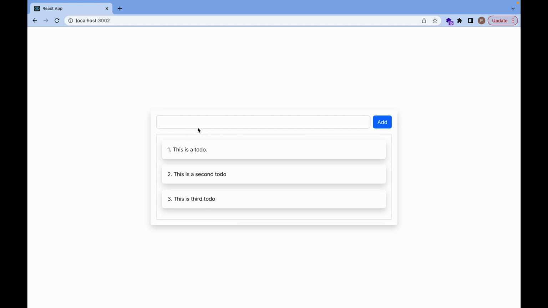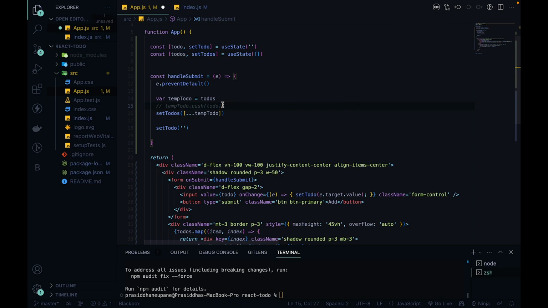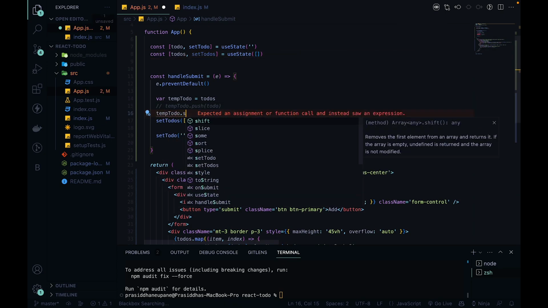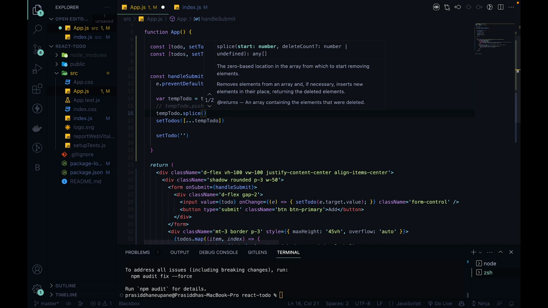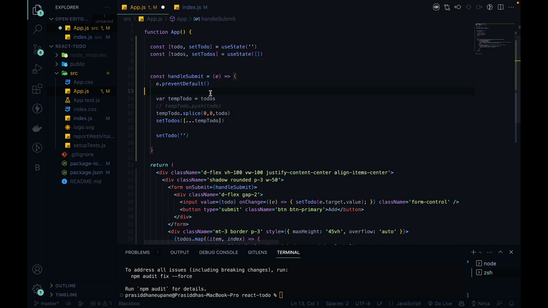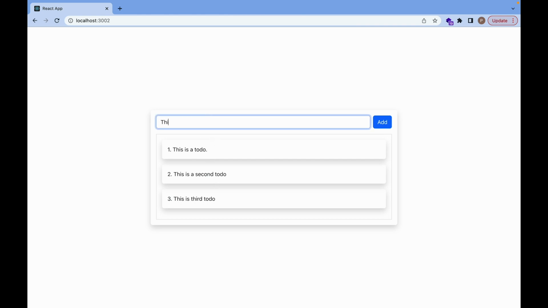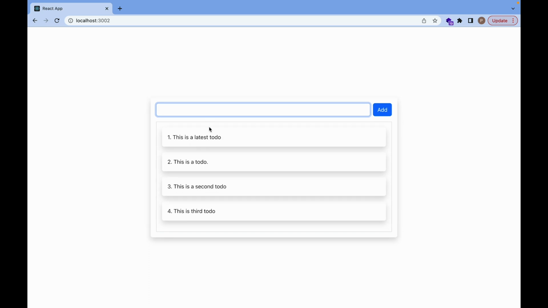But what if I want a new to-do to be appended in the front? So for that, what you can do is, instead of using push, you can use todo.splice, and you can give a start number. So where do you want to splice? 0 and 0 and our todo. So let's save this. So this is our latest to-do, and add this. So this is the latest to-do, it's appended in the front. So we have our to-do in here.